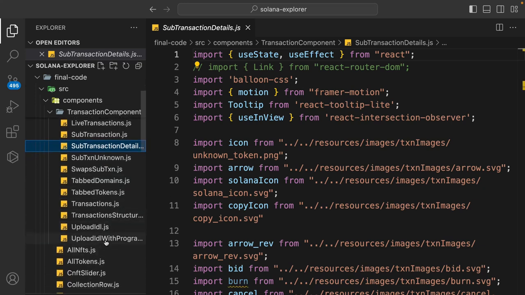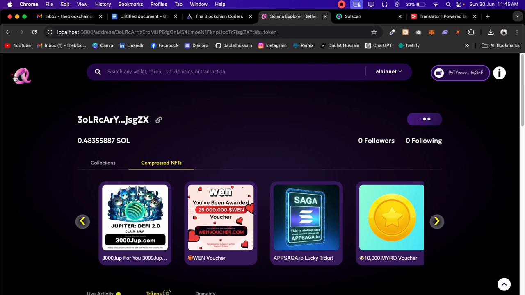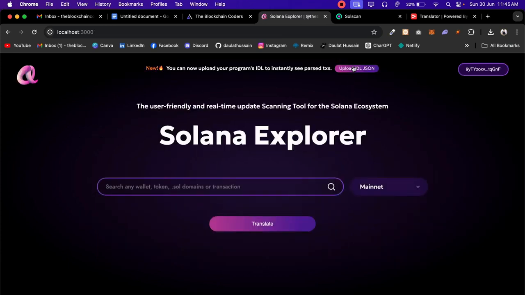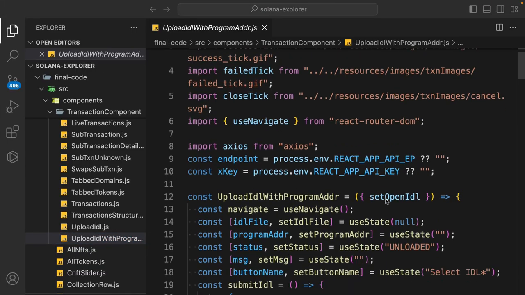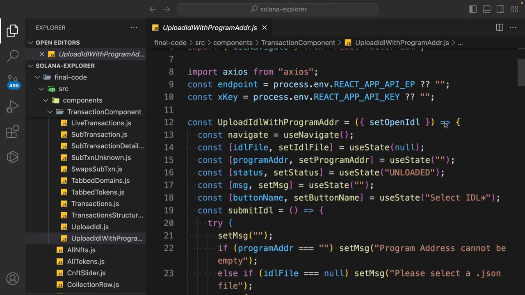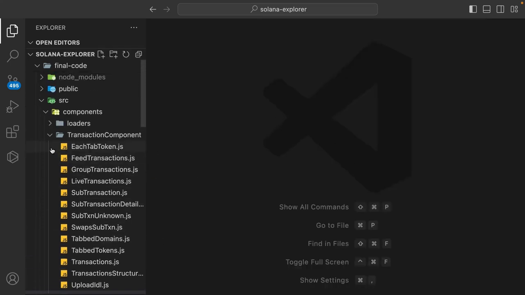Here we have this upload with program. If you want to upload the program which I have shown you, if I come back to the home page, there you will find it. If you click here, it's going to open this pop-up modal, and that's what we are controlling from here. I'll show you how you can get your API key and endpoint so you can upload that. That's what we have here. You don't need to make any changes in this file as well.